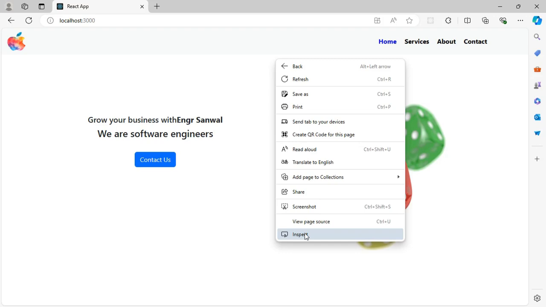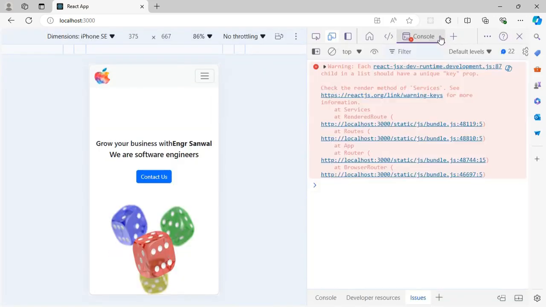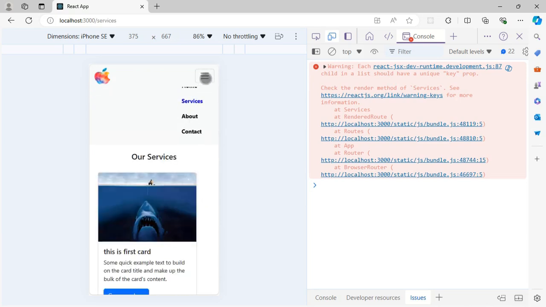while we are building React applications or React websites. So we have to move in inspect, and here in inspect, if we move in console, and here it is showing an error that each child in a list should have a unique key prop. Basically it is showing the error for that page, which is service page.